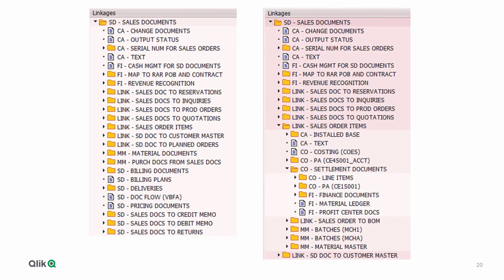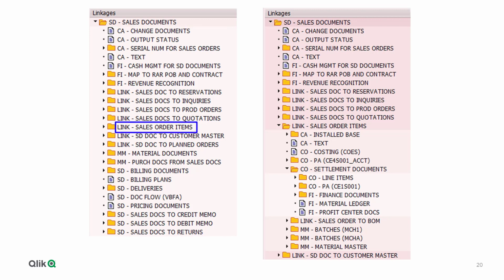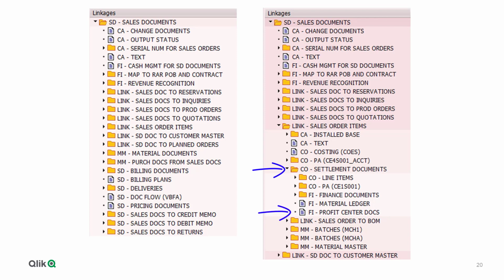This slide contains two screen captures that provide a small glimpse into an example of a data type hierarchy. The parent data type used here is named SD Sales Documents, and the left capture shows all of its data type relationships or children. One of these is named Link Sales Order Items, and the right capture shows all of its relations or children, including the data type CO Settlement Documents and its children. Notice that there are two types of icons next to each data type. A folder indicates that the data type can be exploded to see its relations, and a piece of paper indicates that the data type has no children of its own.